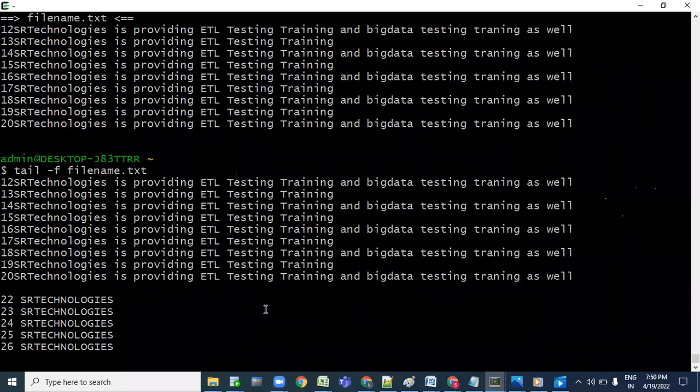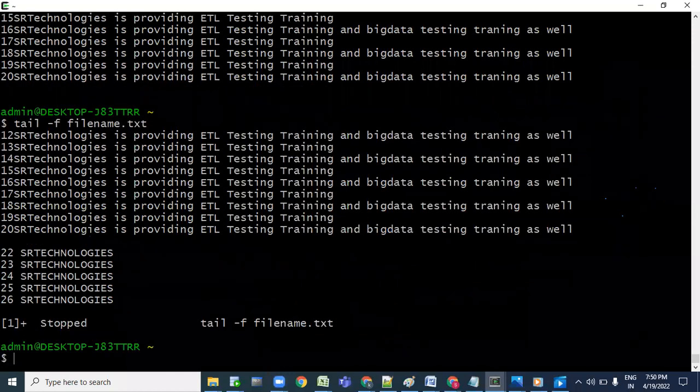Now, how can we come out of it? Just press Control Z after using tail -f. If you want to come out of that, just use Control Z. Are you clear?